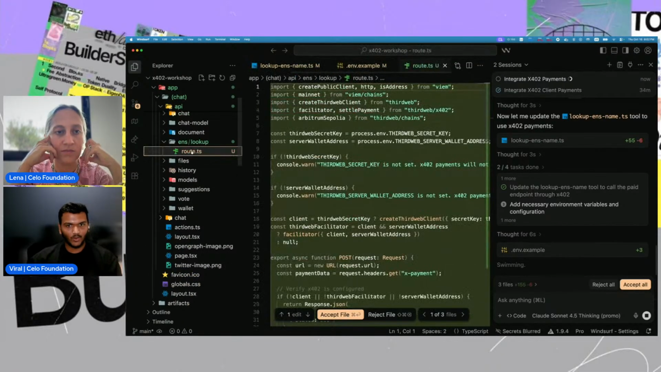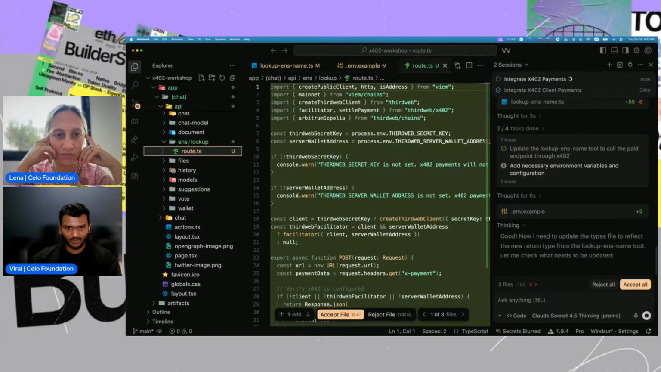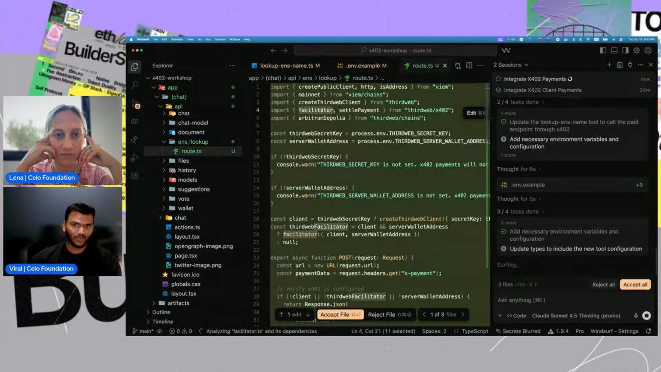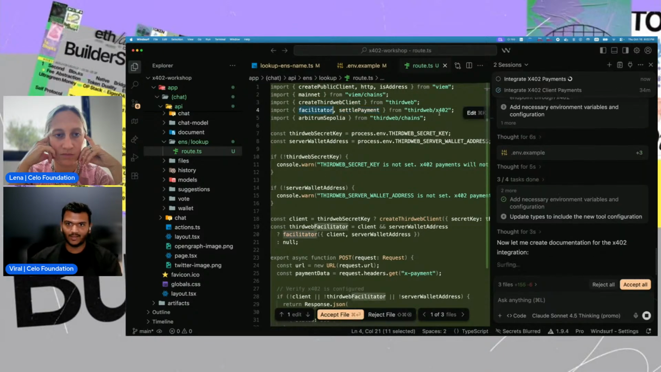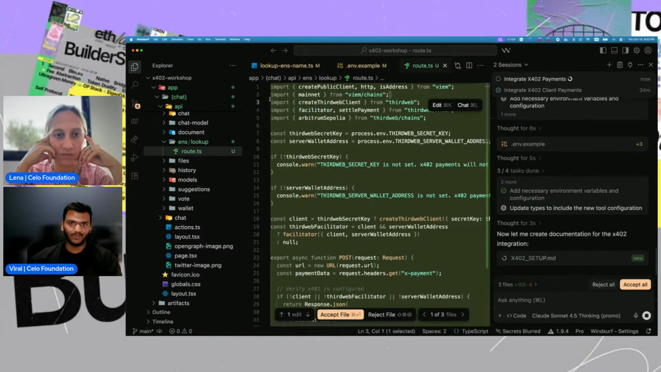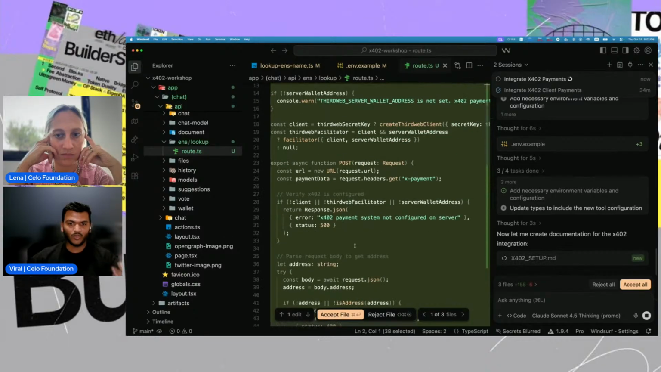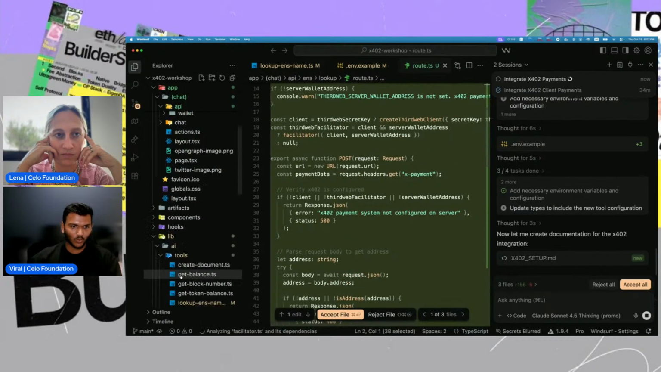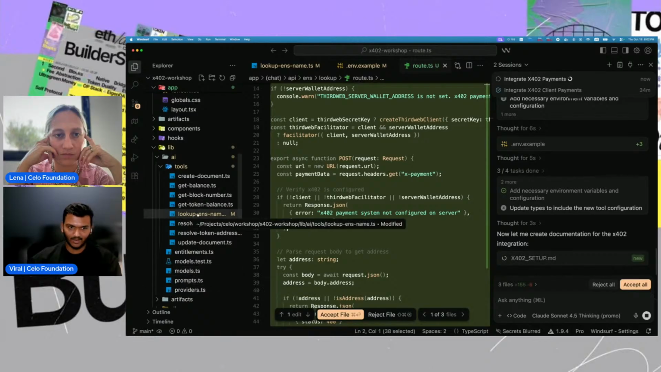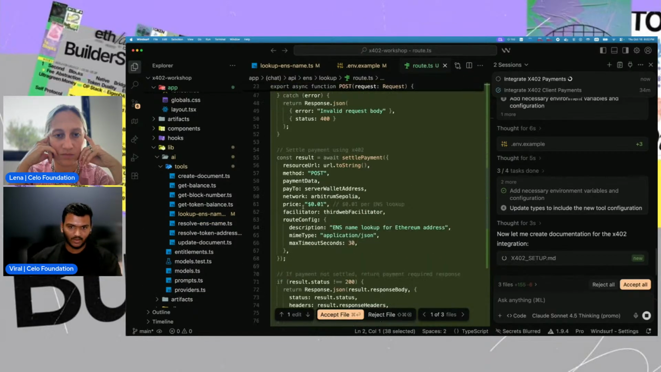So we created a new API that has all the facilitator code that we just talked about in the beginning of the call. It has settlement, payment, facilitator, and it has viem to basically do the on-chain lookups. If you see, it's using the same code that we had in this file. That's the tool. It has added a payments layer wrapper on top of it, and it looks very similar to what we had.